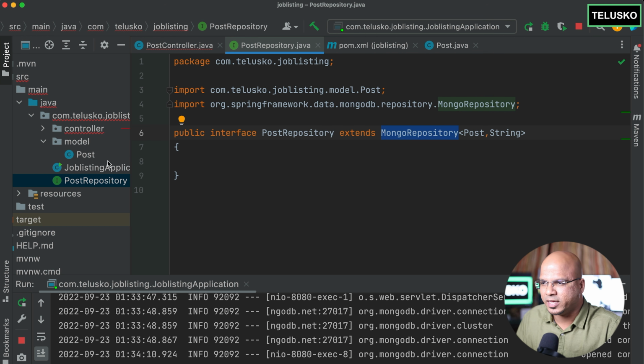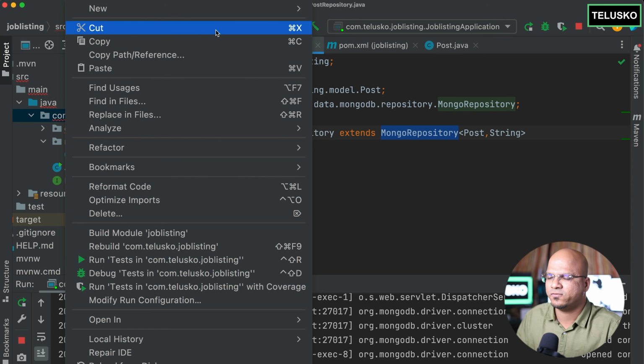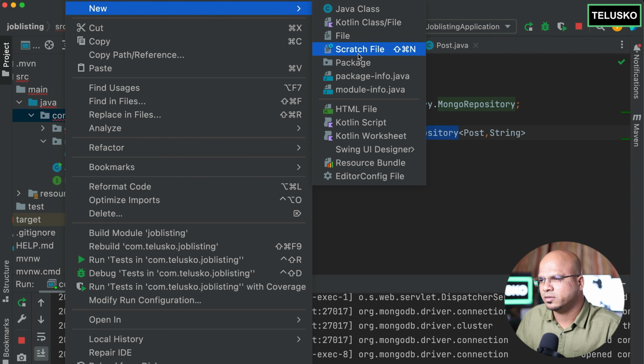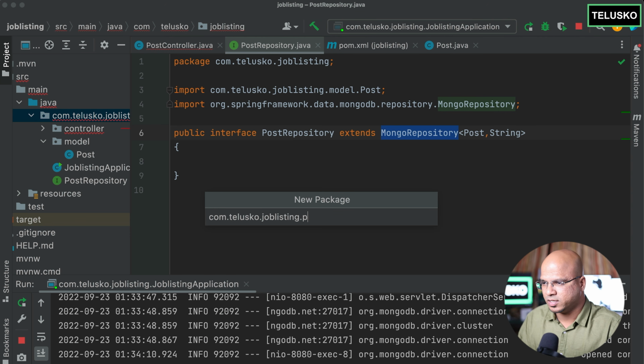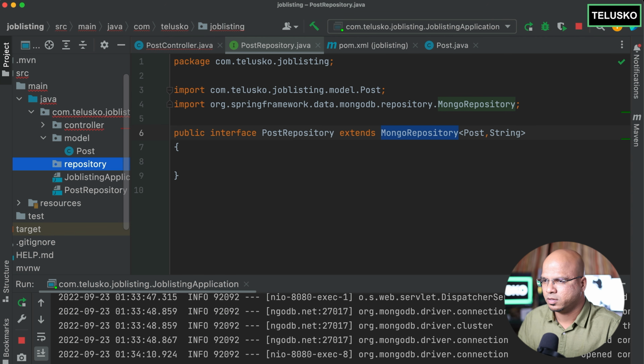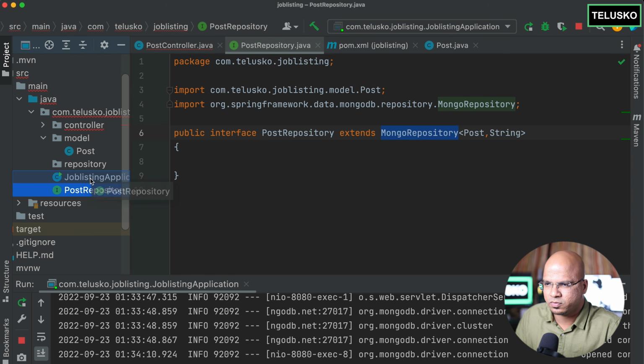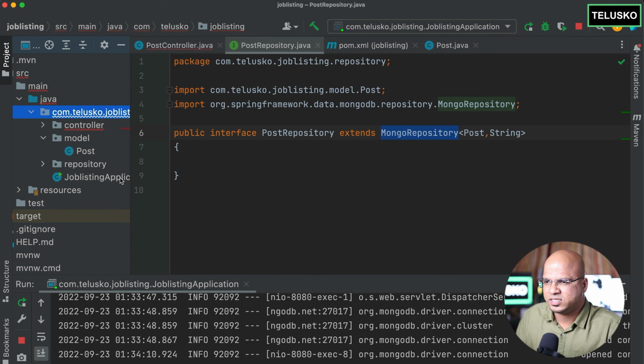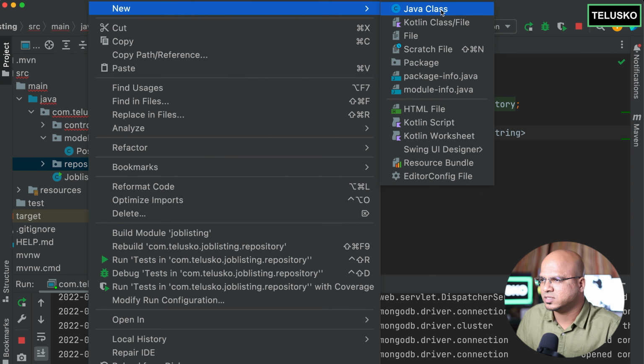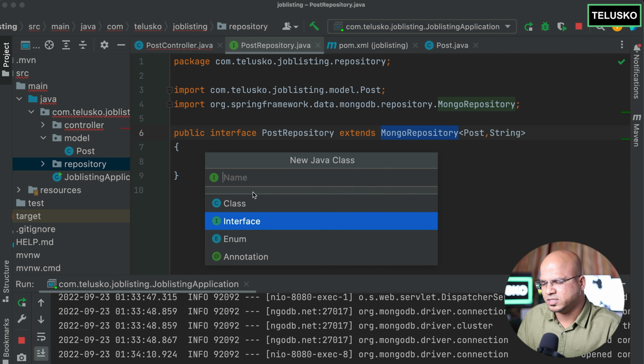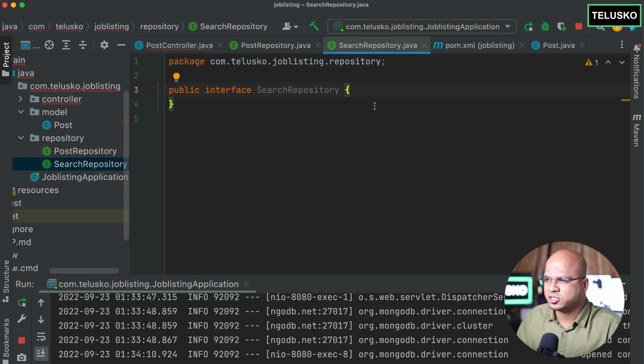So instead of touching our post repository, which is very specific, I can just create one more. This should be a part of a repository package. So I can say this is repository, and I want to move this post repository here. And in the same package, I want to create one more class, or interface actually, for search post, or maybe I can say search repository. I'm just finding a good word for it. So I can say search repository, that's it.